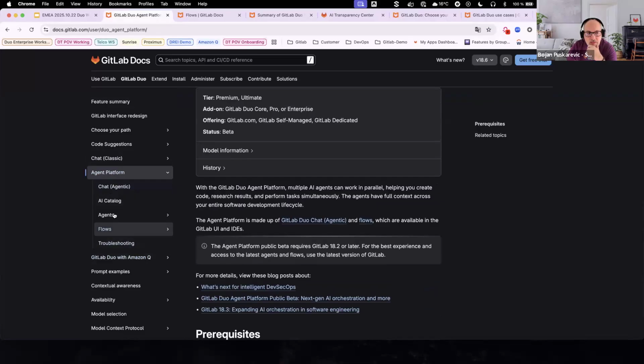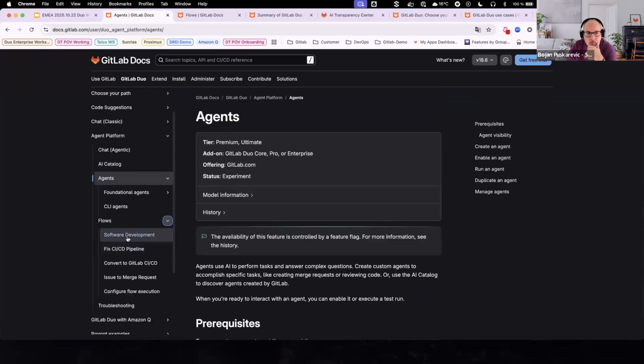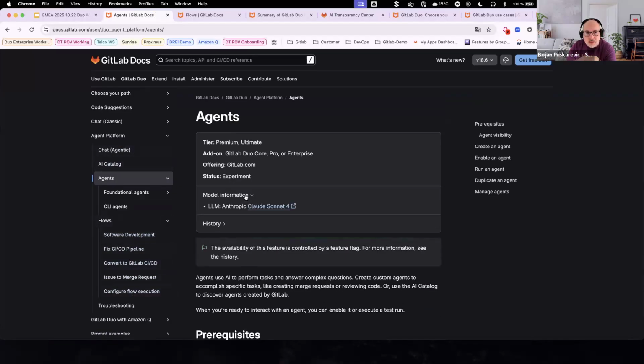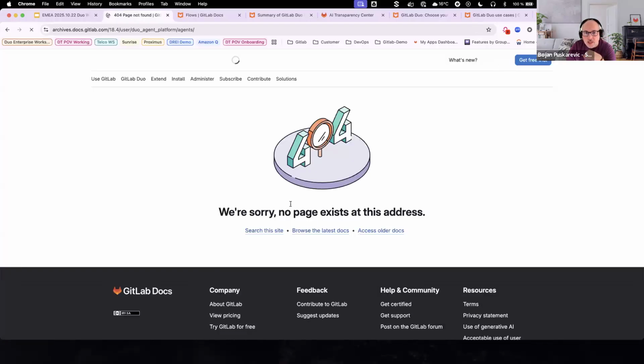You can also see which agents we have and which flows we have. We discussed the software development flow a little bit, but there are also other flows which you can try, and so on. Here is also information about which model is used, and when this feature was introduced. Always pay attention to the documentation version. So if your company is on 18.4, then you go to 18.4 and you get the documentation for that.